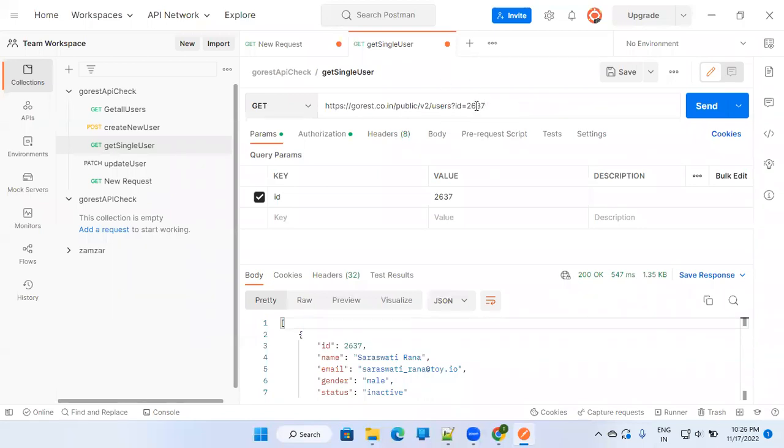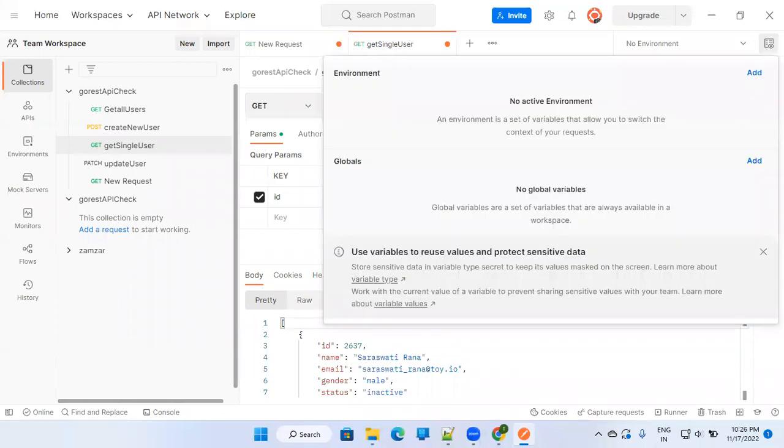Now, I don't want to hard code here, right? You don't want to hard code the value here. What you can do then? You can create environment variables. Let's learn a new thing again. Here, at the extreme right top, you have a cross icon. Just below that, there is an eye icon. If I click here, it says you can create environments and global variables. Great. I'll talk about environments later on.